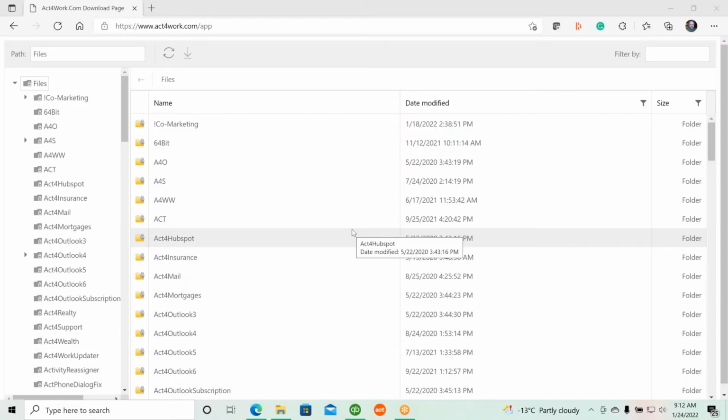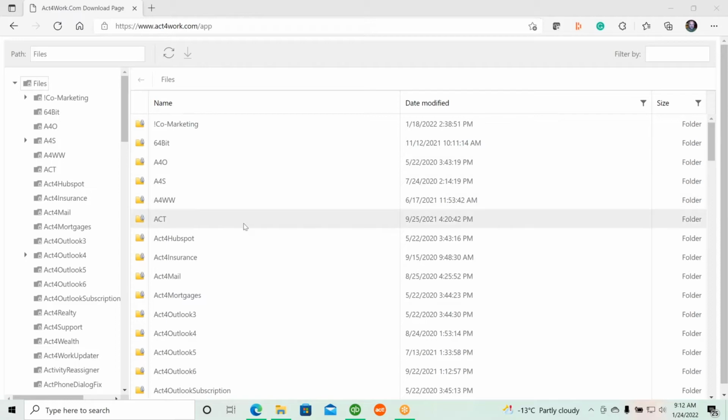Hello, today's demo is going to be on installing and configuring the Qsales API so that Qsales for Act can connect from Act to QuickBooks. So let's get started. The first process is to go to the download site, which is actforwork.com.